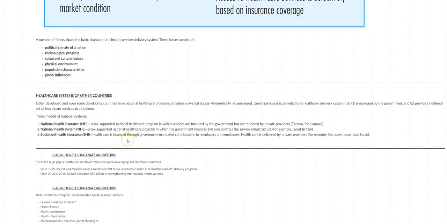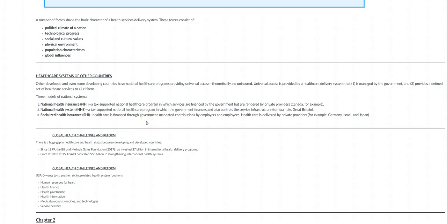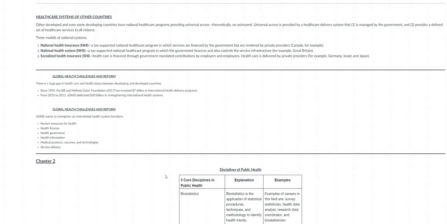And then here's just a little section still from chapter 1 on healthcare systems in other countries. So here we're going over the NHI, NHS, and SHI, which are the National Health Insurance, National Health System, and the Socialized Health Insurance. And these are used in different countries found around the world. And then here are some global health challenges. Same thing under that. And then we jump to chapter 2.